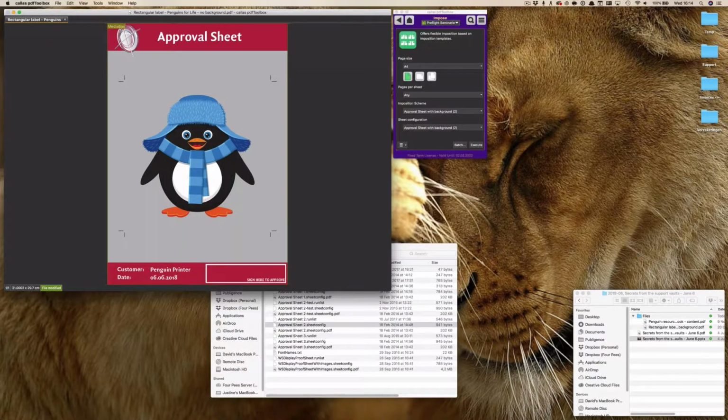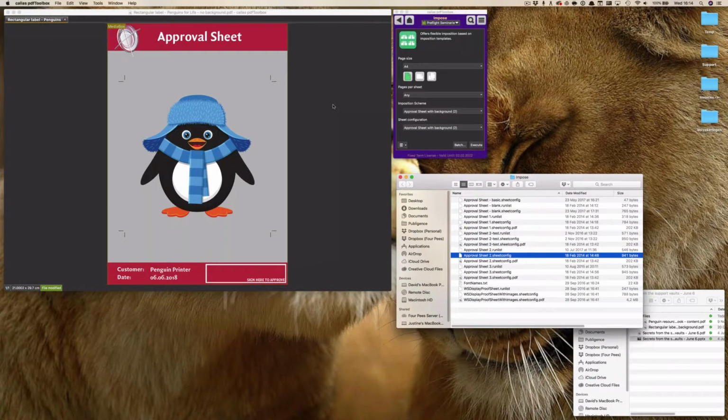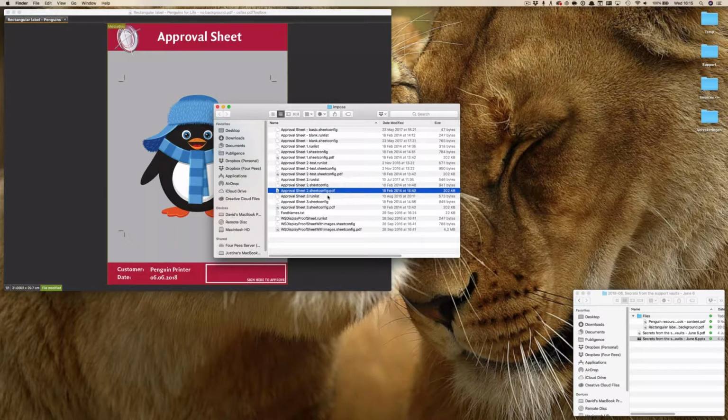When I refer back to pdfToolbox, let me position it so that you can see both of them. Sheet configuration corresponds to the file that is called approvalsheet.sheetconfig, and the imposition scheme corresponds to the runlist file that we have here. As you can see, there is a third file with that same name, and actually the name is exactly the same as the Sheetconfig name, but then it has the extension .pdf added. And that file is a background file or a template file.